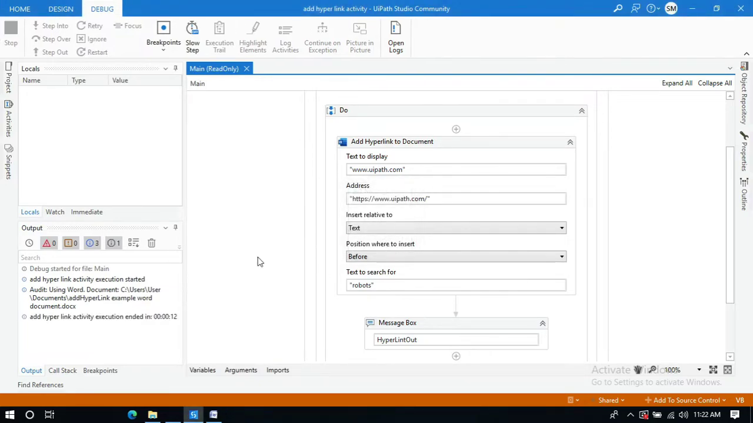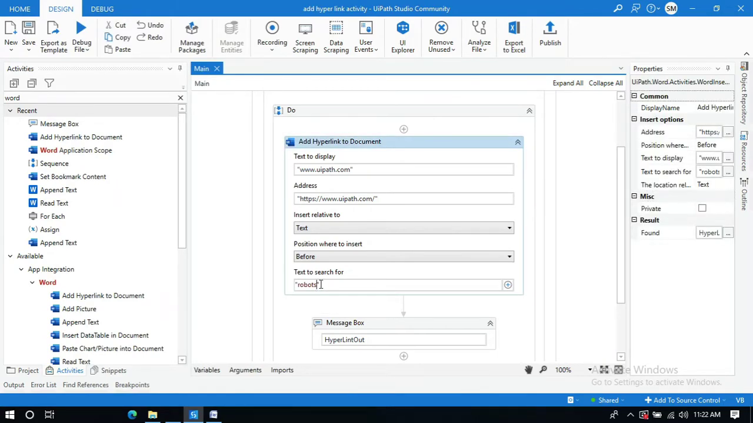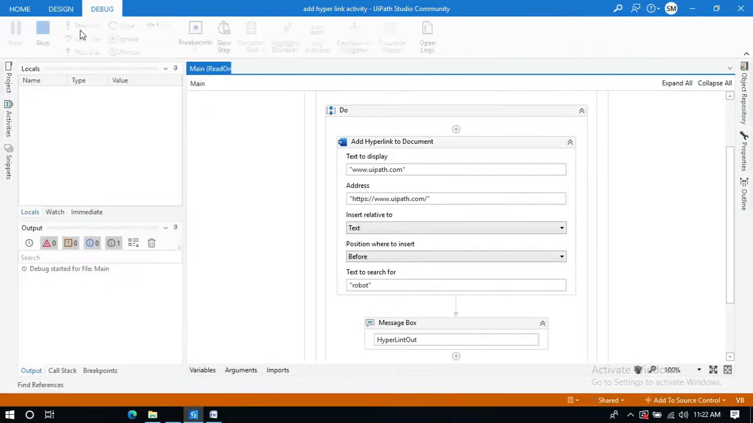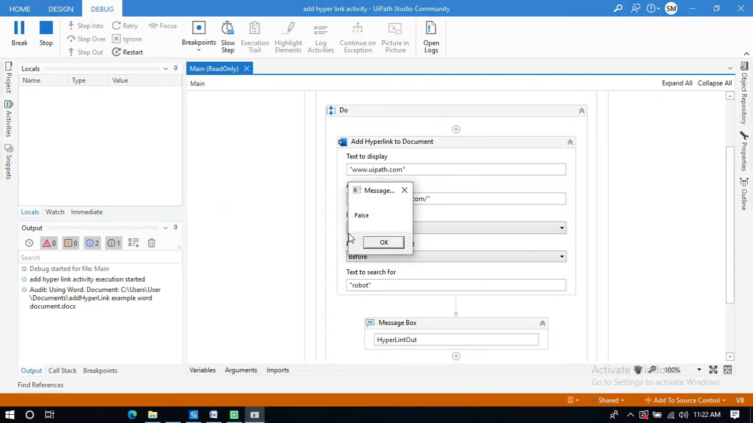Okay, what if the given text doesn't exist in that Word document? Let me change this text to just robot, which is a word that does not exist in that Word document. So let me run this bot. We can expect the output to be false, because the robot text doesn't exist in that Word document. We can see the message box is showing a boolean value which is false.